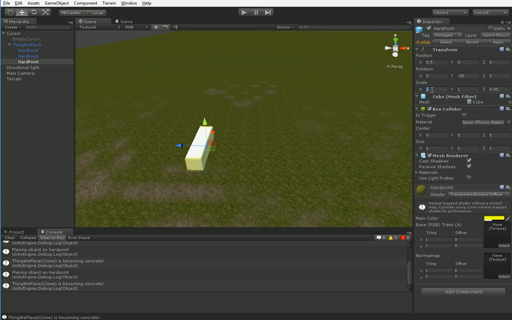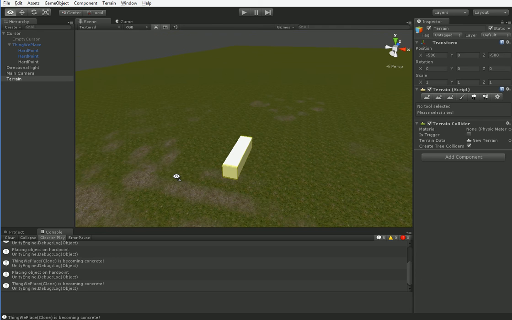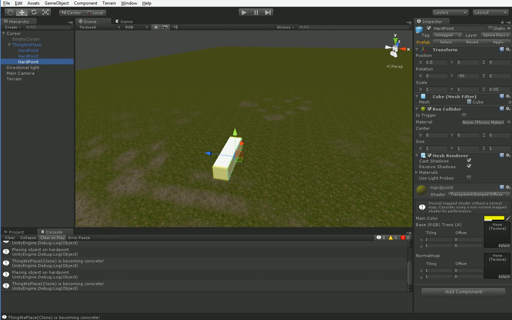Oh, it's the wrong shape, isn't it? No, it's the right shape. Can't see it. Oh, it's huge. We don't want it to be that huge. Let's go ahead and make this like so. There we are.